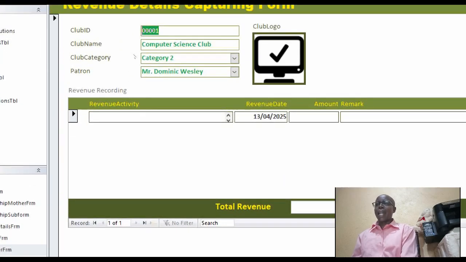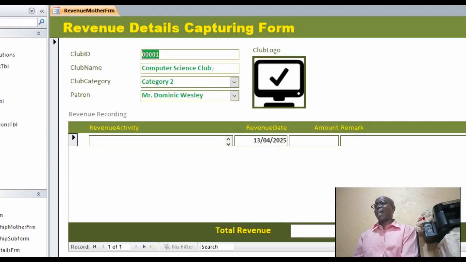Things are becoming a little bit better here. So this is Computer Club number 1, and we are using this form to record what? Revenue. We are using this form, this platform, to record revenue. Let's give it a trial. Two records are sufficient for a trial.